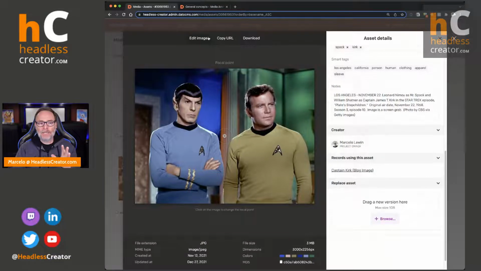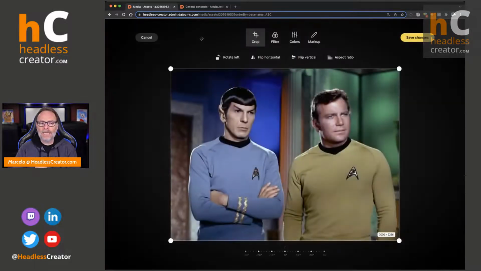Now let's talk about editing images because this is something that's really cool. Again, you can copy the URL and display it and you can download it as well. But what's cool is the image editor because most of the time you would do editing in Photoshop. But with this image editor, it gives you enough power to be able to do quite a bit of stuff. So for example, let's say you want to crop it. We can click on Edit Image, and now we're in the editor.